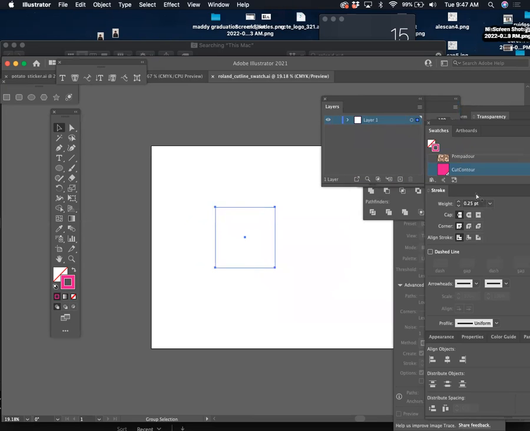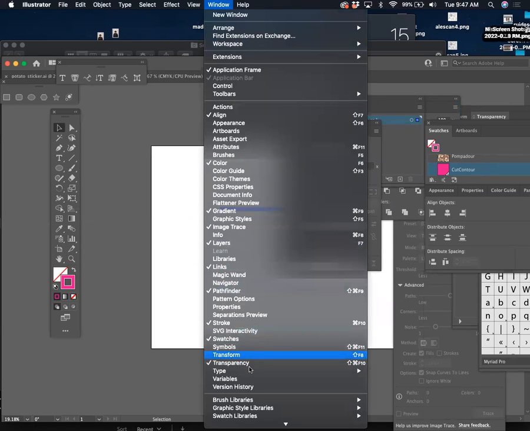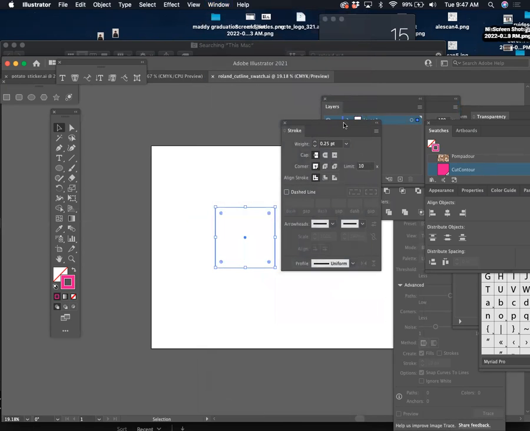Notice if you don't see the stroke window, let's go to the stroke window. If you don't know where that is, go to Window, Stroke. If it's already checked on, that means it's somewhere. You've got to find it.